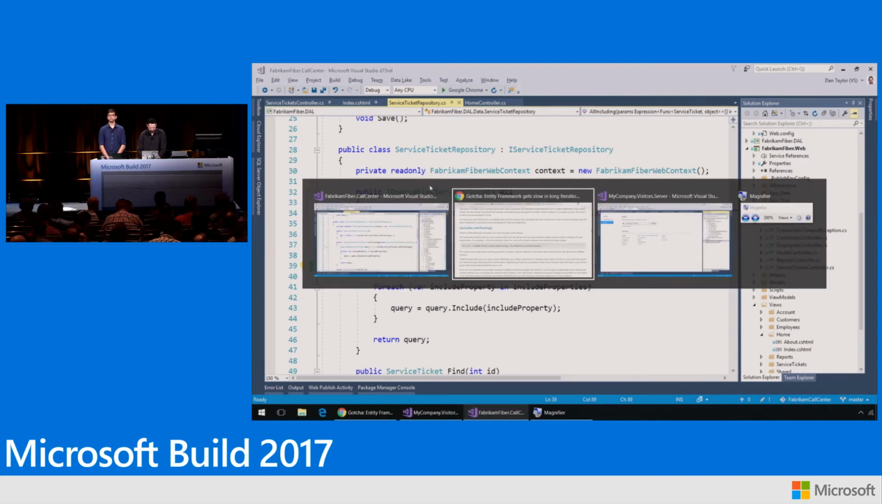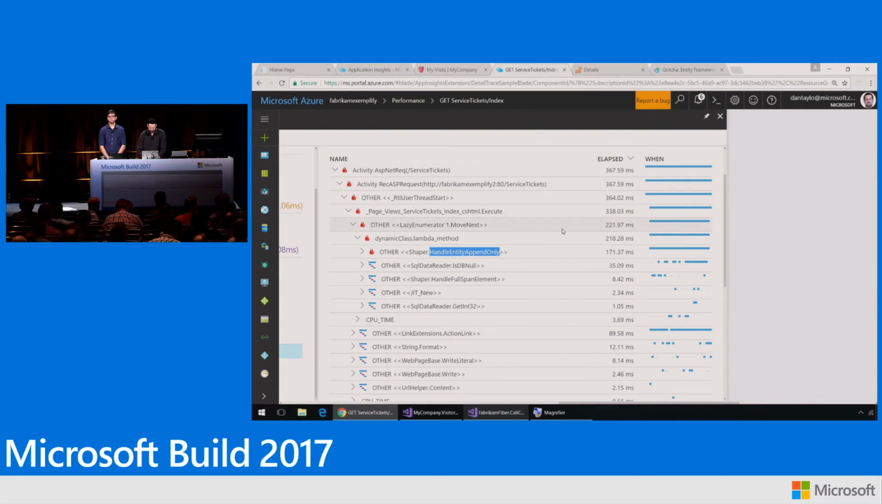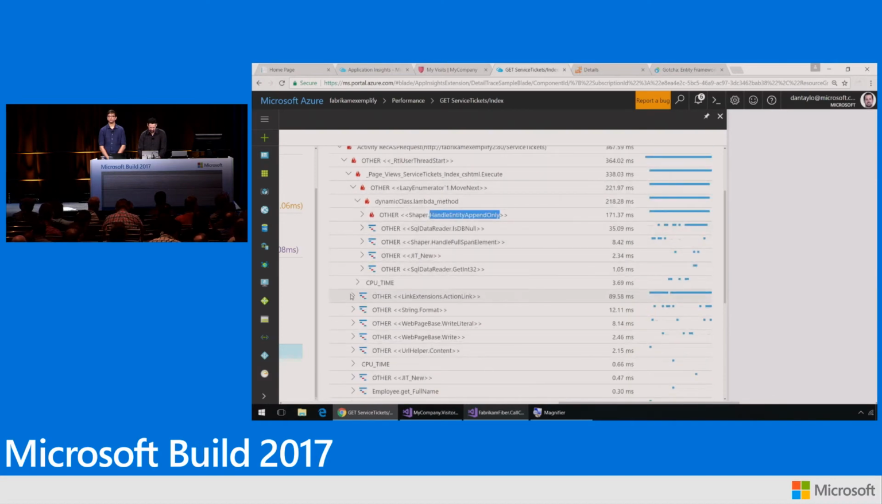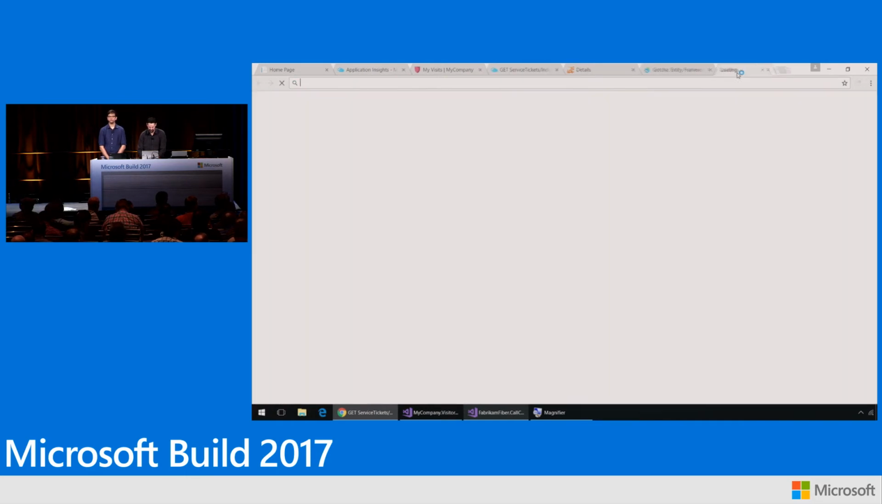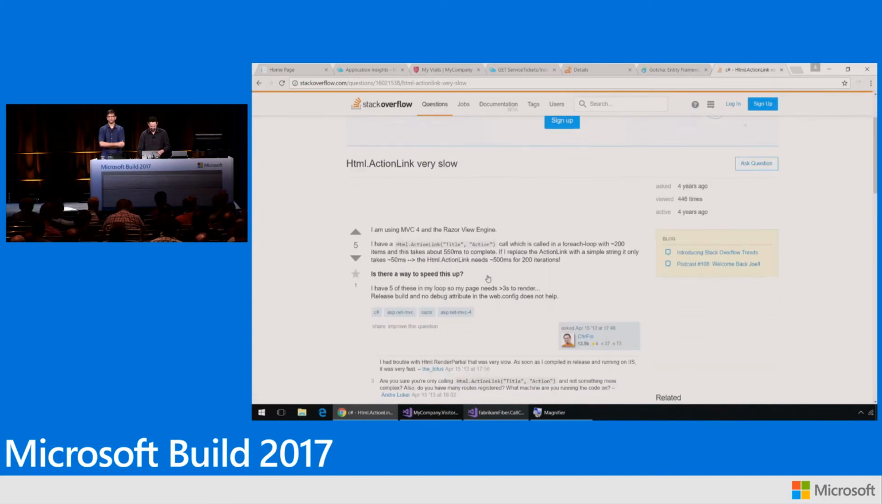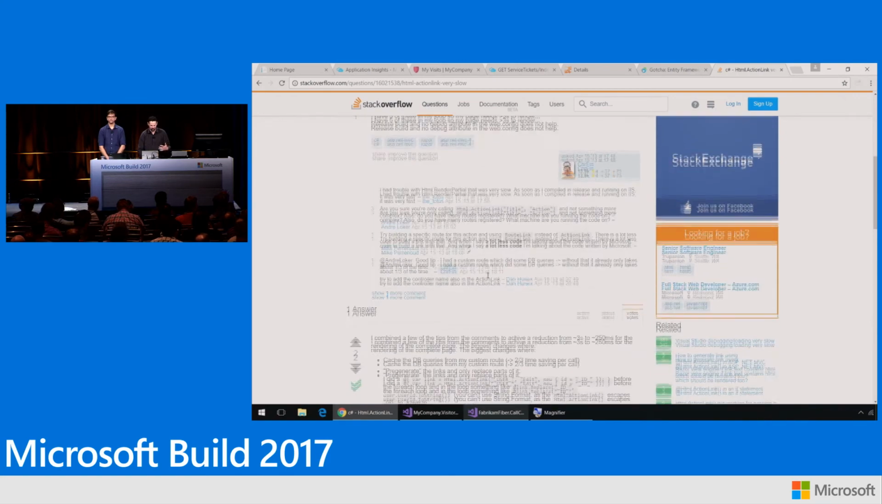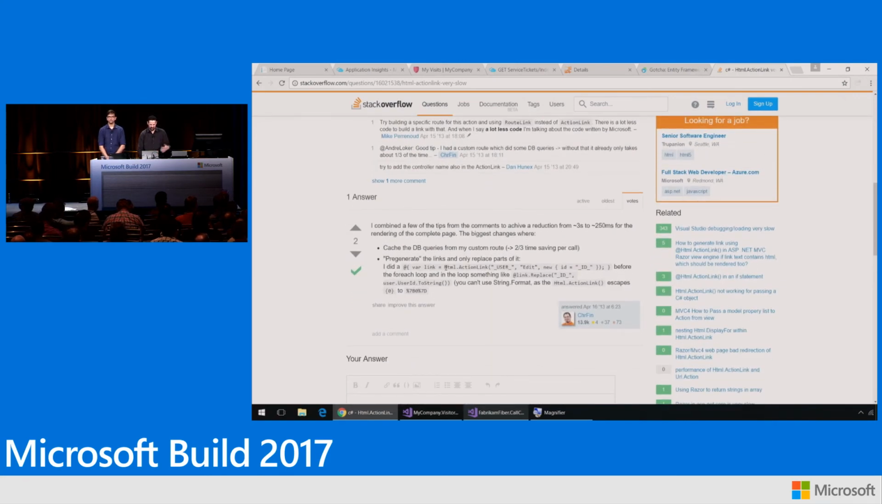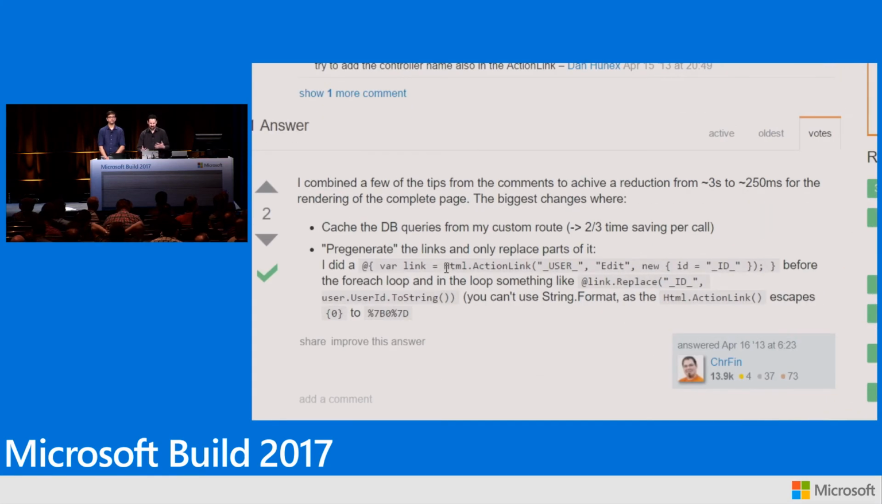And if I look back at that performance trace, I also notice there's a bunch of time spent in this action link thing, and that's 90 milliseconds of CPU time. So again, I'm going to come in here and type action link slow. This is literally what I did to try and figure out the performance issues. And I find this Stack Overflow article where someone has said, hey, I'm using action links in a tight loop, and I find that if I create an action link ahead of time and then just use string substitution to modify the variables, it's a lot faster.